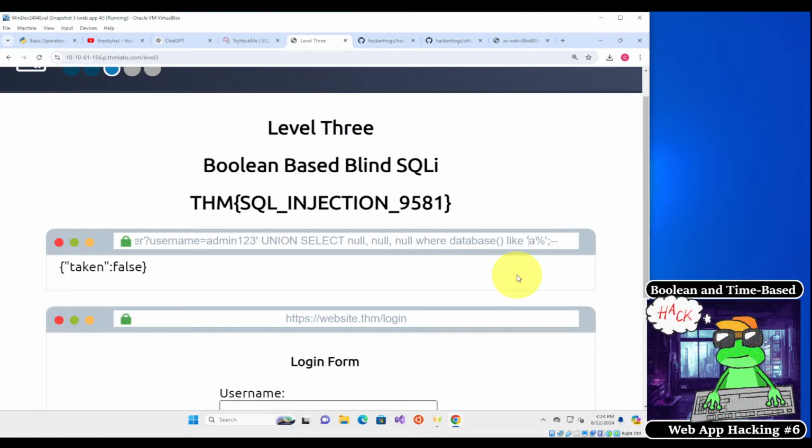So over here, what we need to do is cycle through all of the letters. We can check if it starts with B, or C, or W. Eventually we'll get to the letter S, and then we check if it starts with the letter S. When it comes back true, it means the database name definitely starts with the letter S.